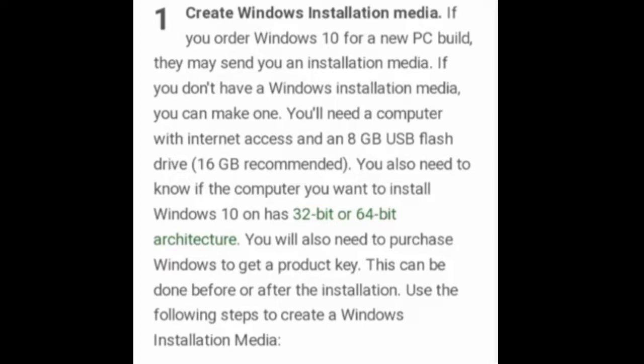You need a computer with internet access and an 8 gig USB flash drive, or 16 gig recommended. You also need to know if the computer you want to install Windows 10 on has 32-bit or 64-bit architecture. You will also need to purchase Windows to get a product key. This can be done before or after the installation.